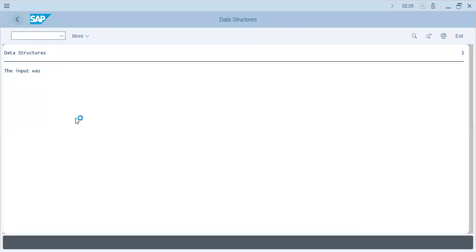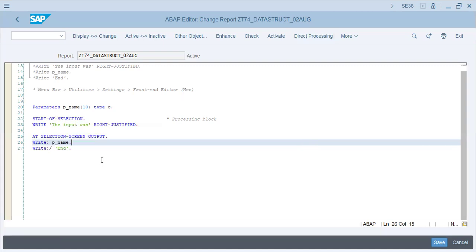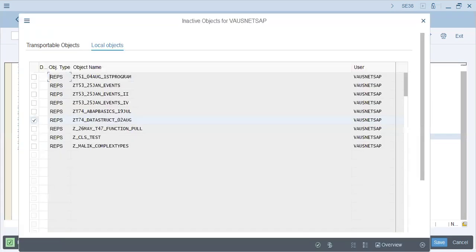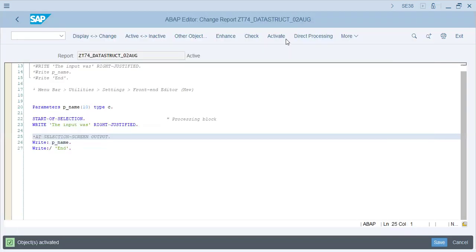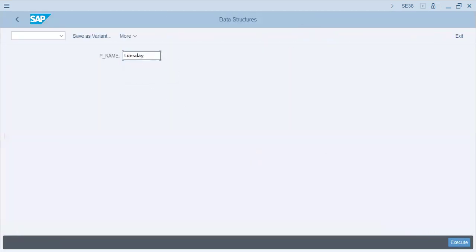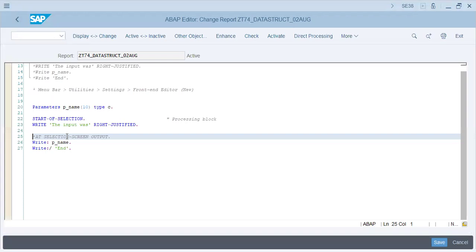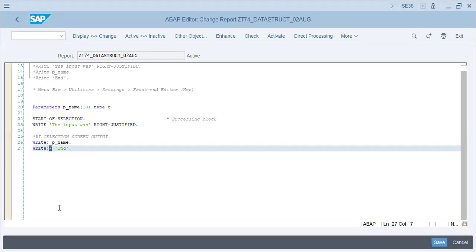Input was, okay, it's not registering at the outputs. What we'll do, we'll deactivate this. The input was Tuesday end. Now, how did it actually land up in the next line? Because I used this part, this thing. Okay.